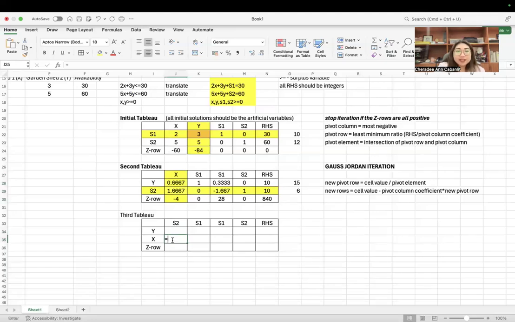Then in that case, we will compute for the new rows, which is the second row this time. So again, same rule. Cell value divided by the pivot column coefficient. We can fix that, F4. Then it's obviously always 1. Then we will compute again. The minimum ratio is also the right-hand side in the next part of the tableau.